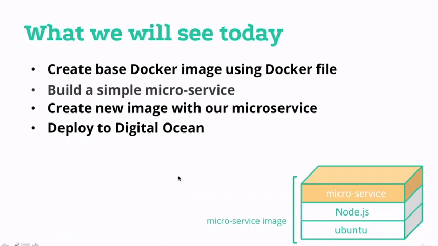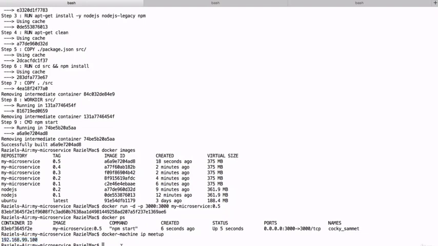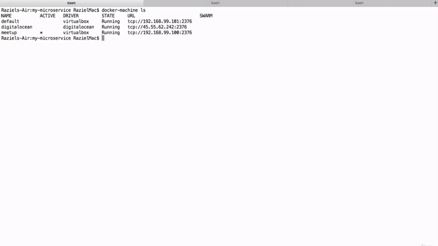Now let's look a little bit at how we can move an image from one host to the other. Let's go back to the command line. Let's clear it here, and let's see first of all which hosts I have here. So I have 3 hosts on my machine, 2 that are local. You can see VirtualBox, the default one, and the Meetup, and I have 1 that is remote, which is on DigitalOcean.